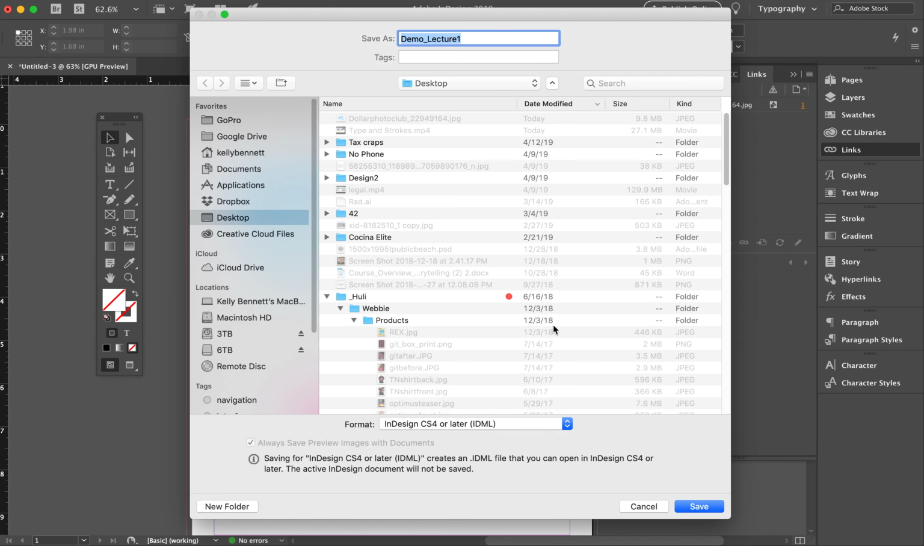So if I needed to give this file to you and you were working on CS6, I would save it as an IDML file. Now, I think for most of you guys this won't be an issue, but just so you know the differences if it happens. Okay, so I'm going to save this to my desktop.